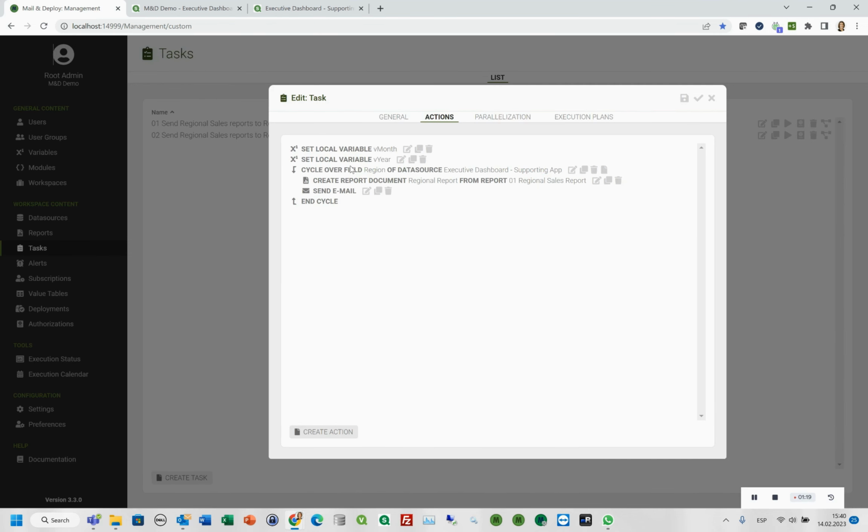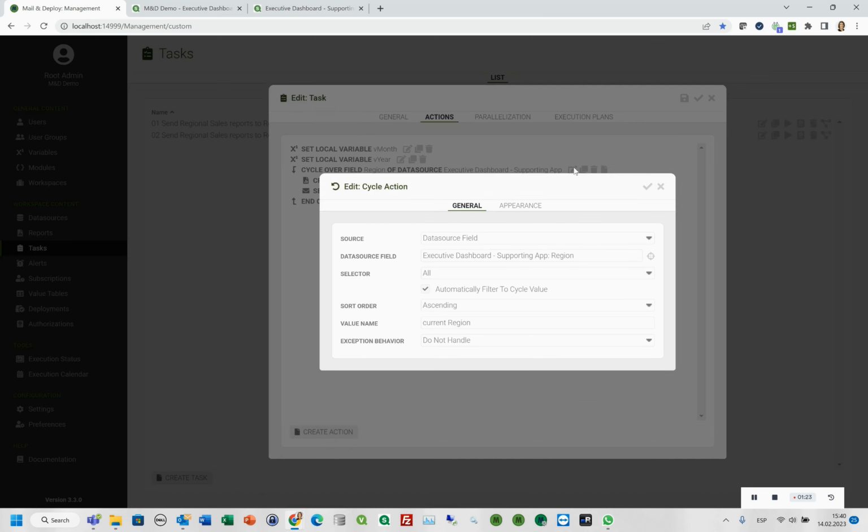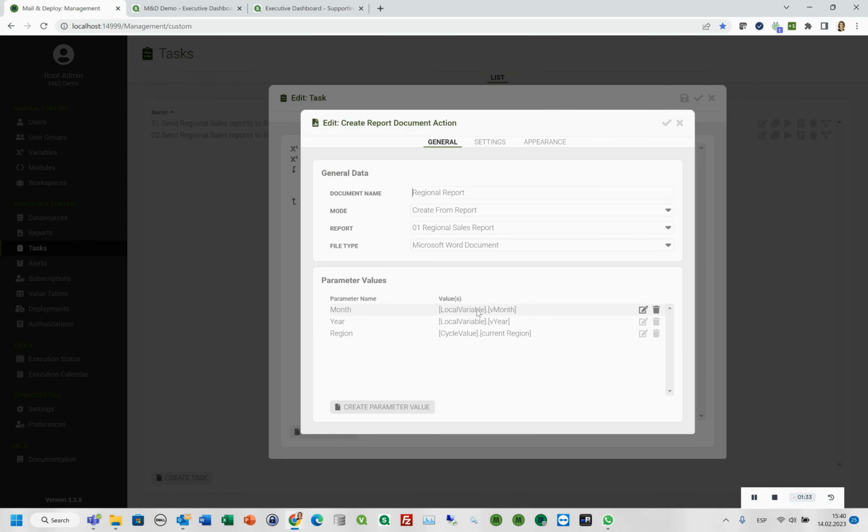In the next step in our task, we are going to cycle over the regions in the supporting app. There are 6, so we choose all of them here in the selector field, and we will check the box automatically filter to cycle value. In this case, the value name is the current region. Finally, we will create a report sending them local variables for month, year and the current region.